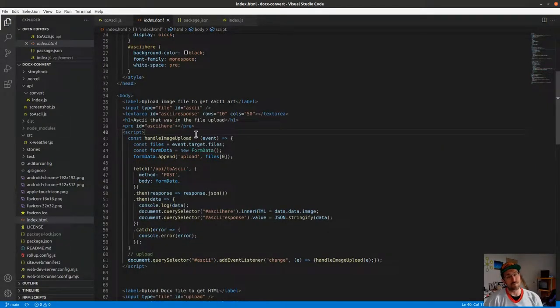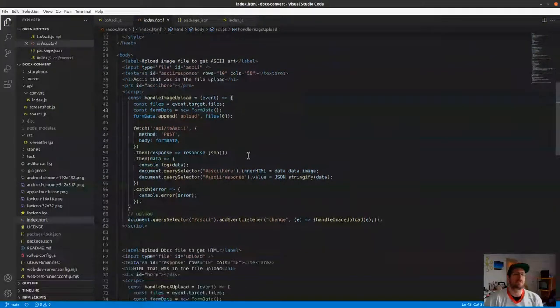I don't actually have it as a web component at the moment for this one. So what we do is we take the file input. Whenever I select a new file there, that generates a change event, and we handle image upload. Handling image upload, we get the files placed in the event target. We generate an object called form data, which is super helpful. Never actually used that before this week.